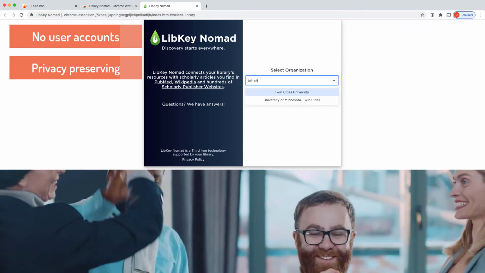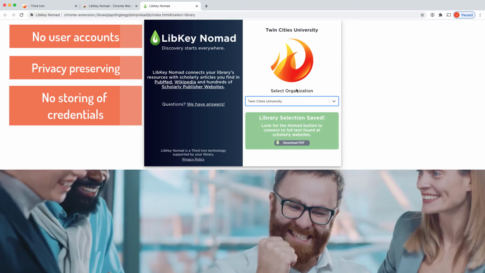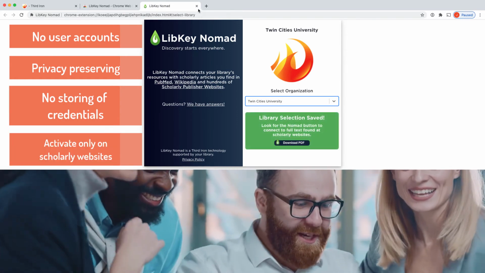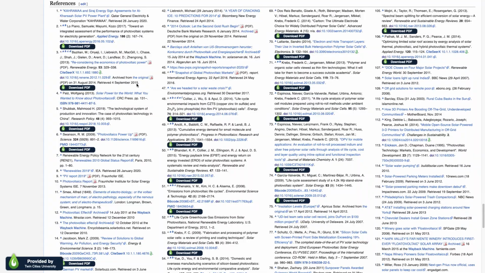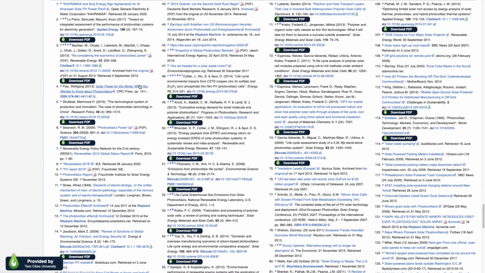Designed to protect your privacy, LibKey Nomad does not store your credentials, and it is active only on selected scholarly websites. LibKey Nomad connects you to the wealth of journal content made available from your library, no matter where you start your research journey.